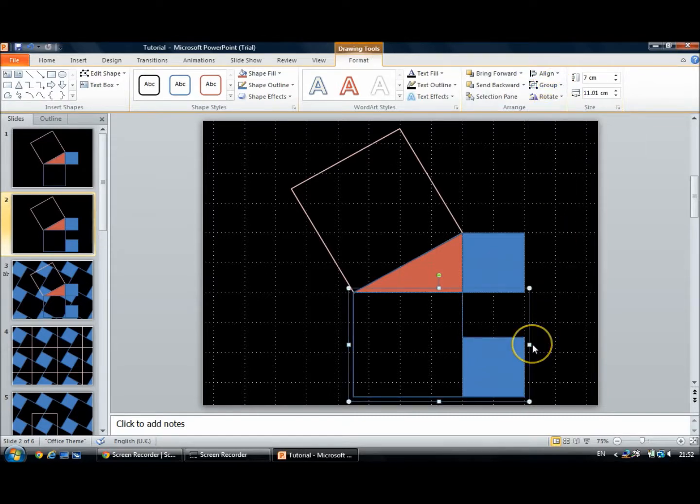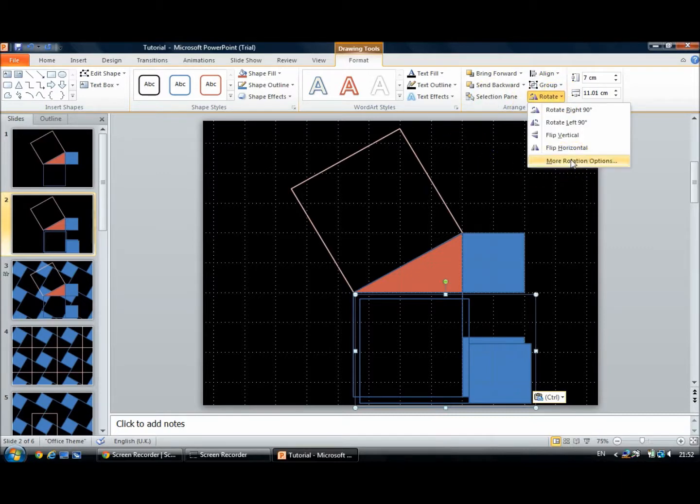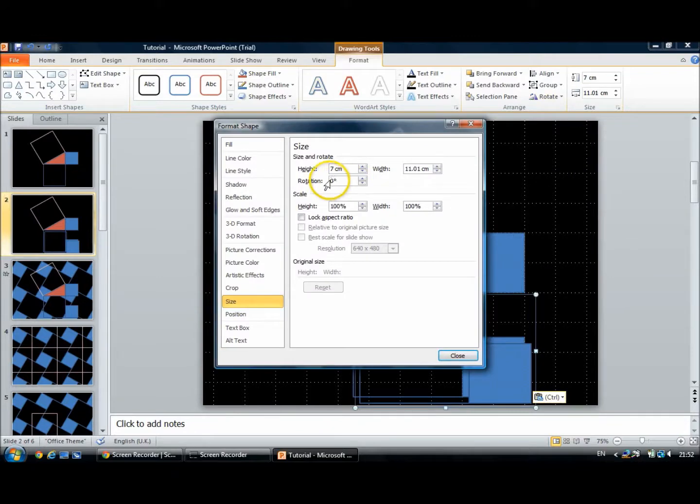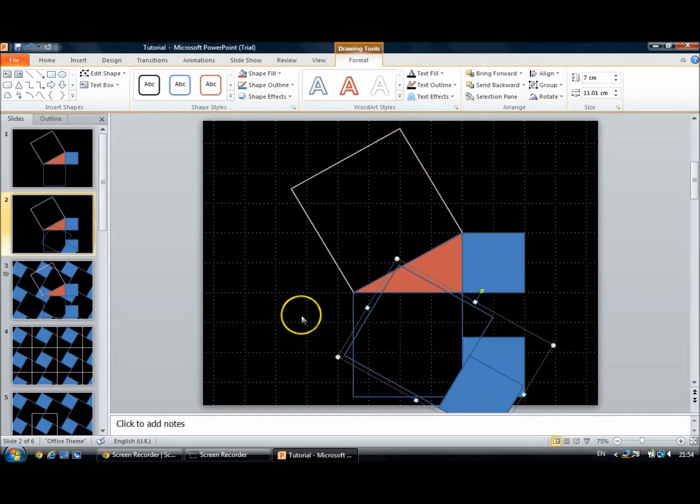Copy and paste, then rotate the group shape by 30 degrees. Go to Rotate, more rotation options, and change the rotation to 30 and click Close.